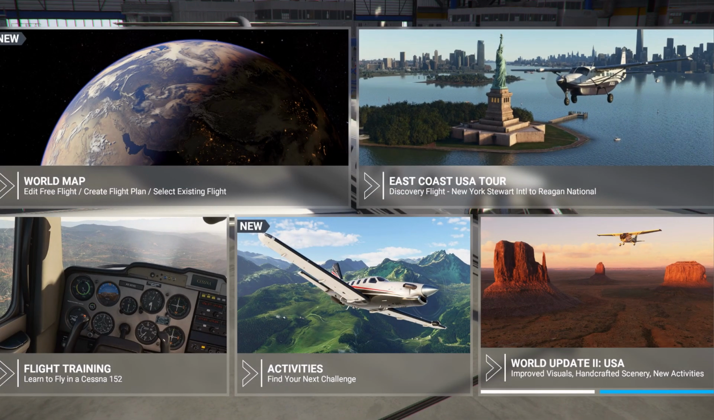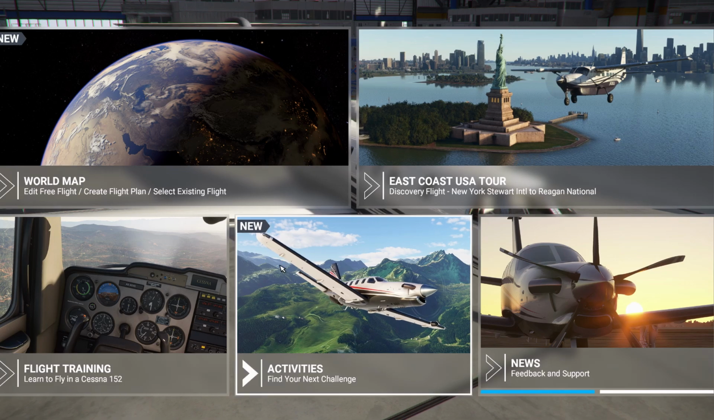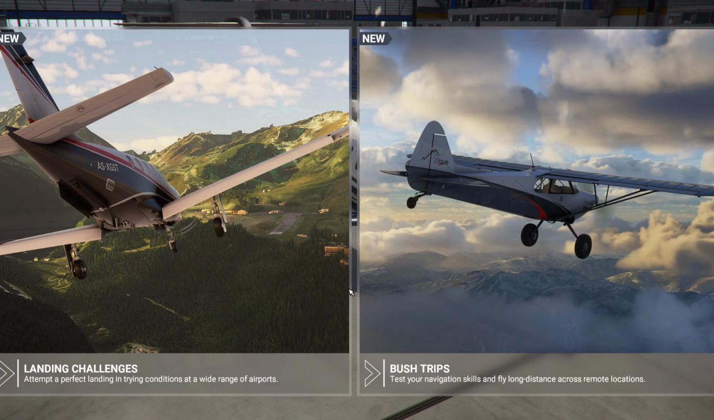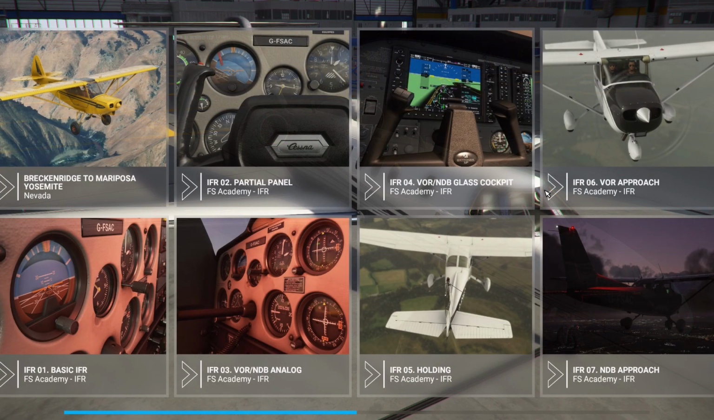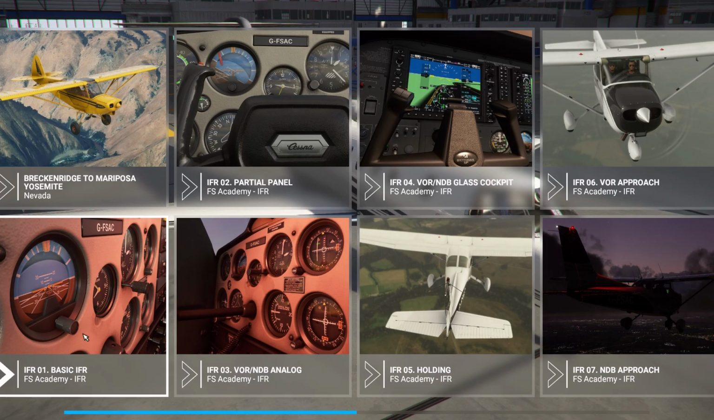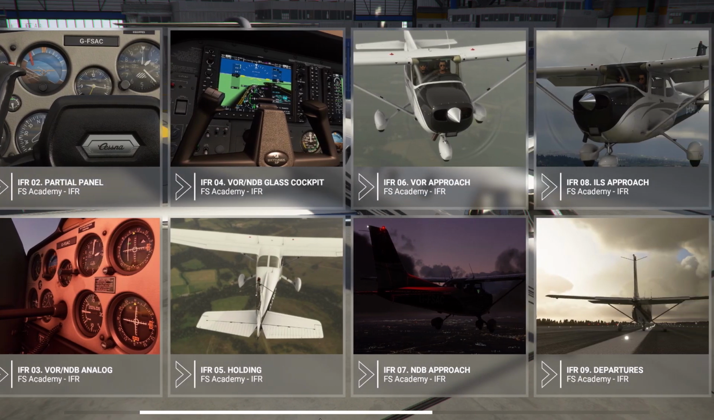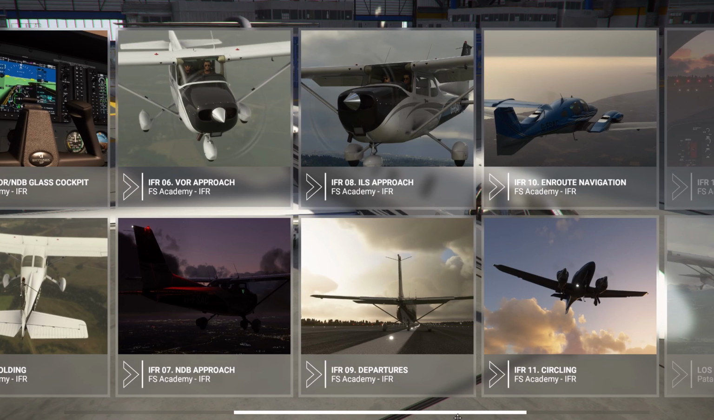Once the program is installed and Microsoft Flight Simulator is up and running, you need to go to the Activities folder. Click on that. And then from there we need to go to Bush Trips. Once we're in Bush Trips, we'll be able to see each of the 12 modules. They can be individually selected and selected in any order you wish. You don't have to complete Module 1 Basic IFR in order to go on to Module 2.